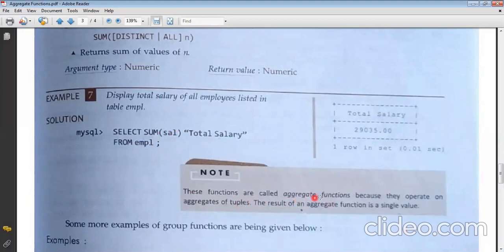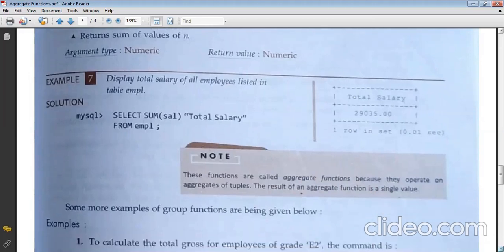Now these functions are called aggregate functions because they operate on an aggregate of tuples. The result of an aggregate function is always a single value, which is not so in the case of your round and truncate functions, because we have an output for each single row. So in that way there would be multiple outputs. If there are 8 rows, there would be 8 outputs. But if you use an aggregate function, even if there are 8 rows, it will give you only one output.